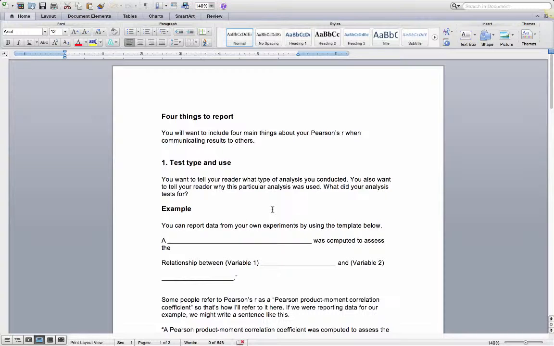You want to tell your reader what type of analysis you conducted. You want to also tell the reader which particular analysis was used and what your analysis tested for. Just as we talked about last week, it's important that you must tell the reader what kind of test it is and what variables you're actually looking at.